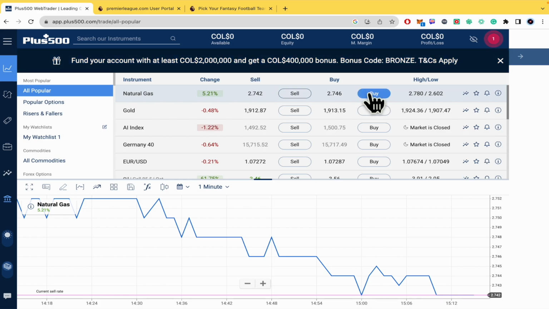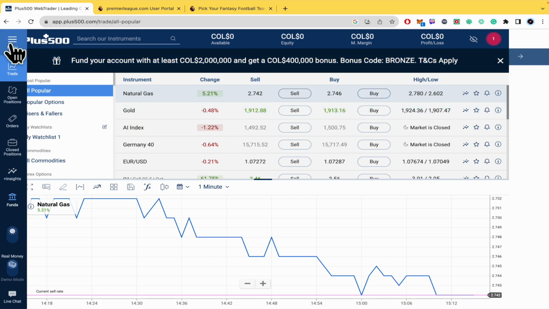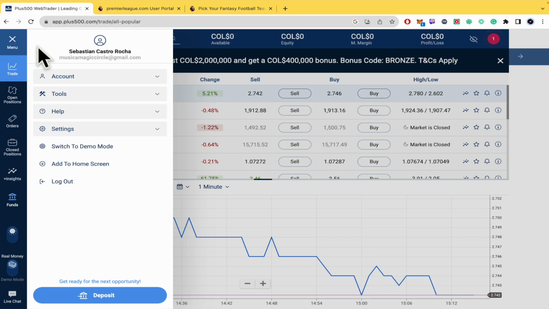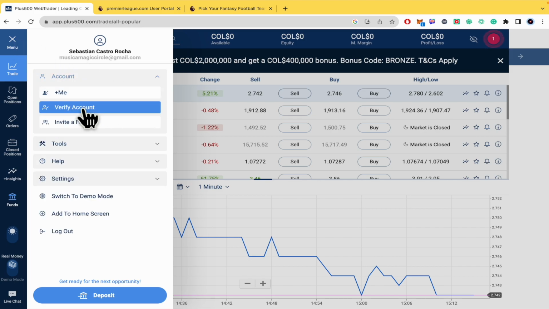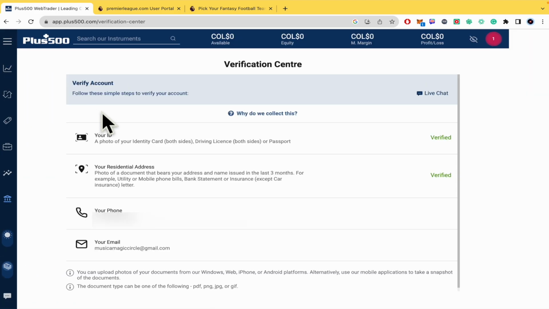So first of all, when you create an account, you must go here into the menu in the left part, account, and now verify account. If you want to add, and specifically if you want to withdraw some money, your ID, residential address, phone, and email must be verified. If this is not done properly, there's no way you can withdraw some money.